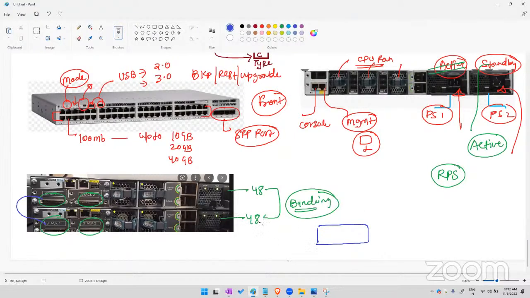So 48 plus 48, how many ports? Anyone know? How many ports? We get a 96-port switch. And one switch acts as a master, one switch acts as a slave. Only one device at a time is master. Only one device. Clear?